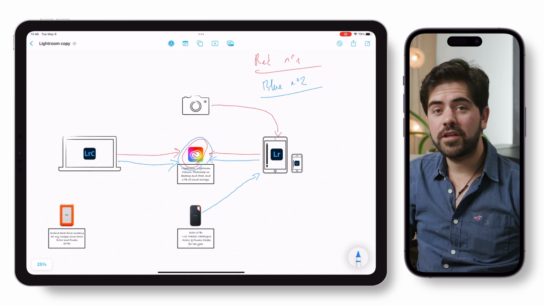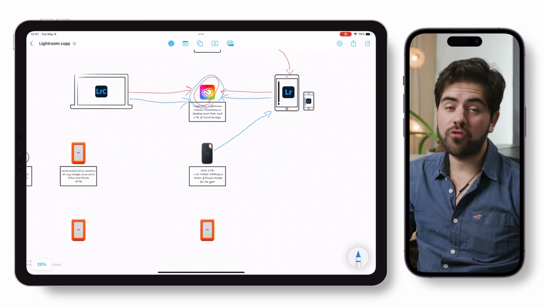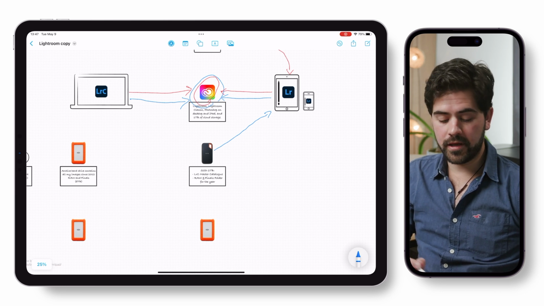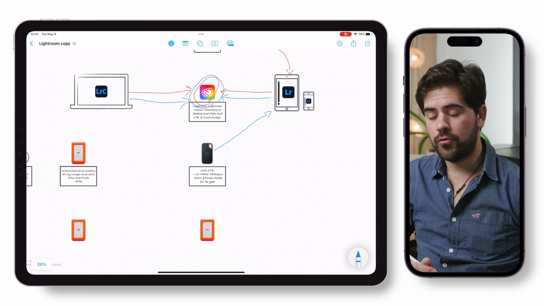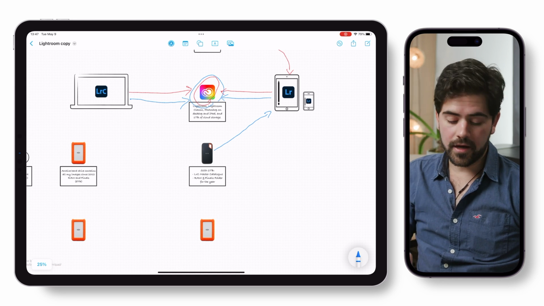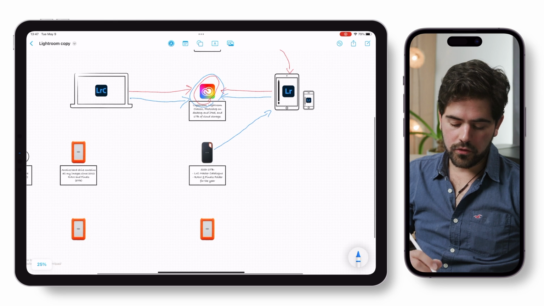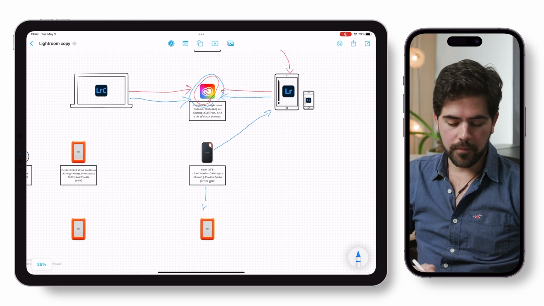And if you want 2 physical copies, one on the SSD and one on another drive, you can do that. This is independent from Lightroom though, so you would simply connect your SSD and your backup drive to the hub on the iPad and simply back up the images onto a backup drive, for example.